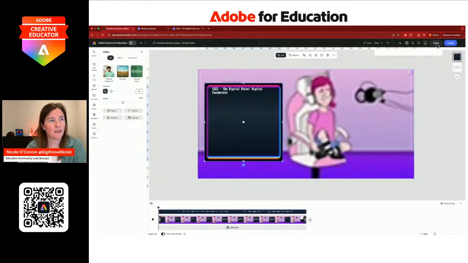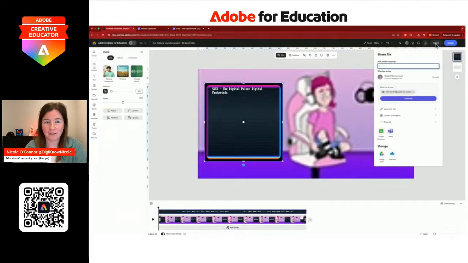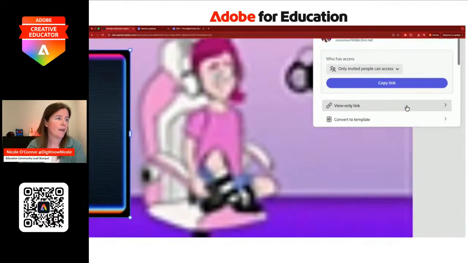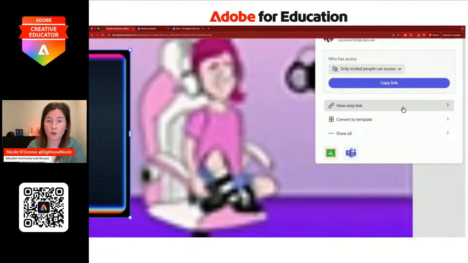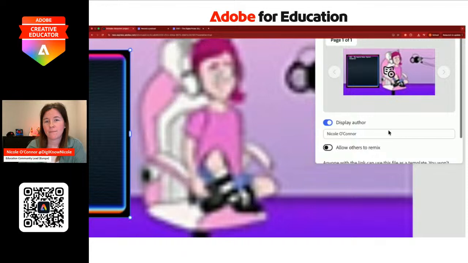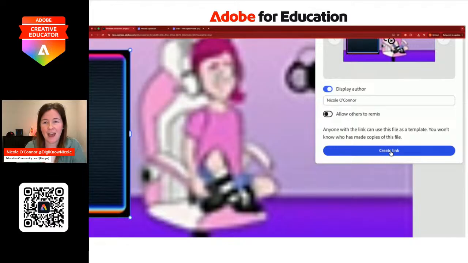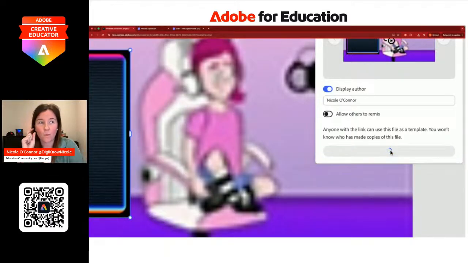But what I would be doing, whenever this does load, is going to the share button in the top right. View only link. Let me just zoom in there. Choose if you want to display the author. Children love having their names on things. Then create link, and that link will be what we attach to the QR code generator in Express.